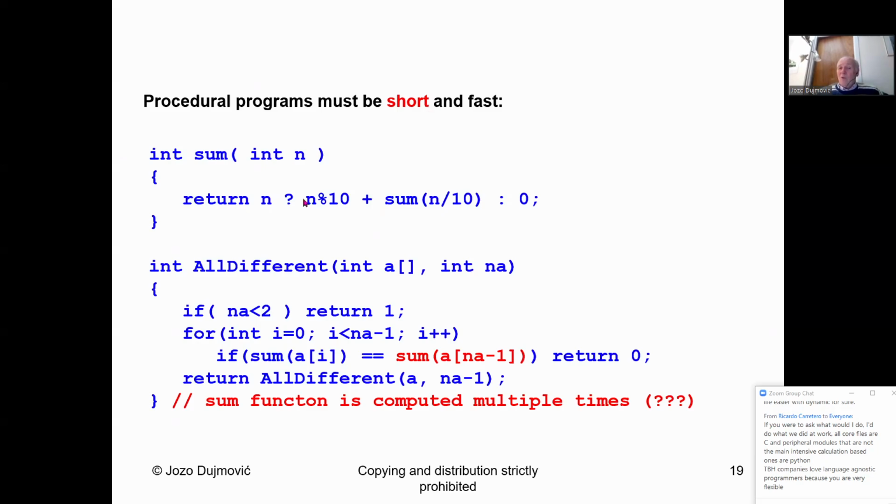So how to compute the sum of all digits? Well, you have to return 0 if n is 0. In all other cases, last digit plus the sum of previous digits. So one line of code. You cannot write a program that is shorter than one line of code. So this is a perfectly okay solution.